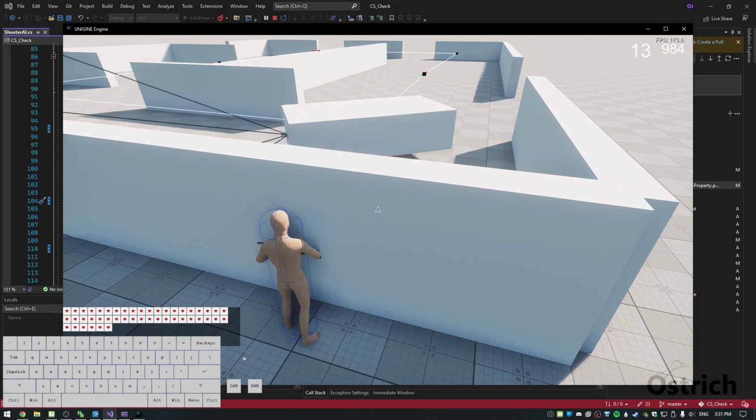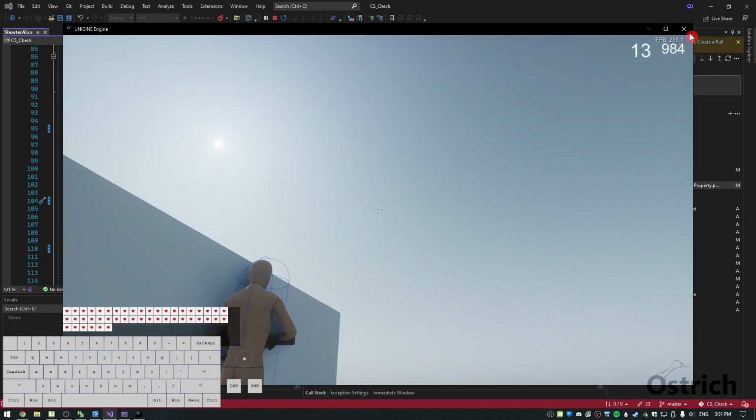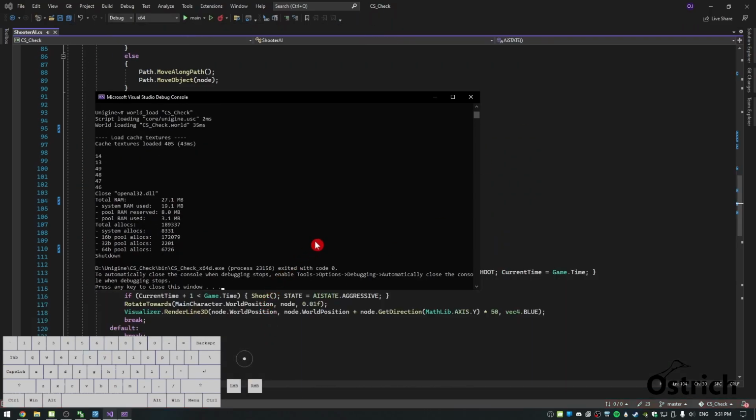Alright, so we got that working, and for the next episode, we're going to be using nav mesh so it avoids obstacles, moves around, and attacks us.